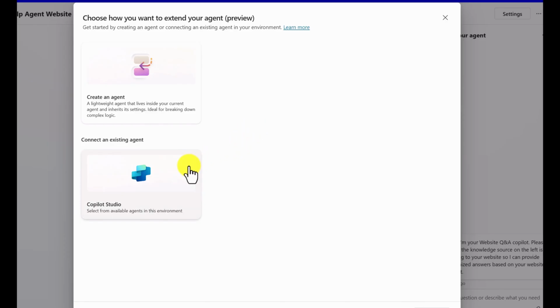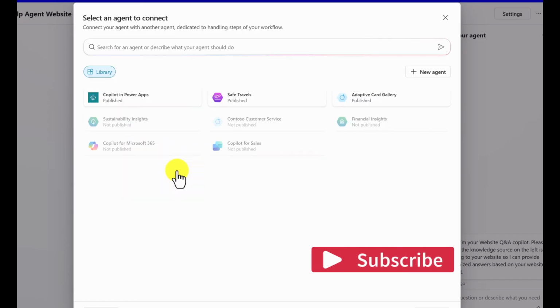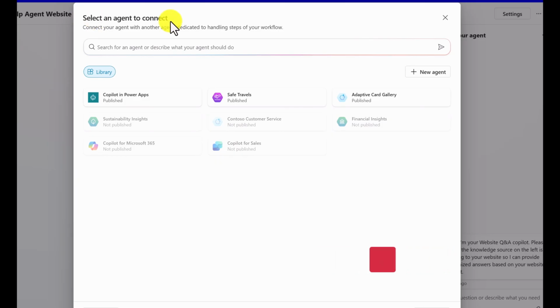So if you want to create a new agent, you have to use this option to create the agent newly. This agent we have already created, our agent called help agent website Q&A. So I'm going to use the safe travel agent inside our help agent website Q&A. For that, I have to choose the second option, connect an agent. Click this one, select an agent to connect.